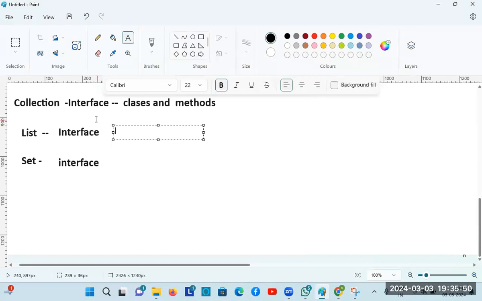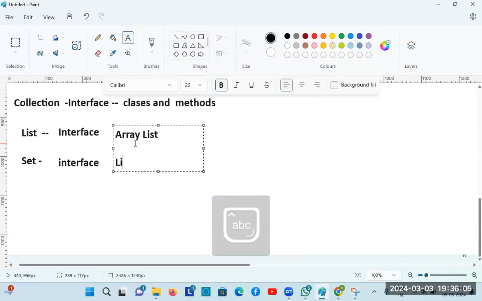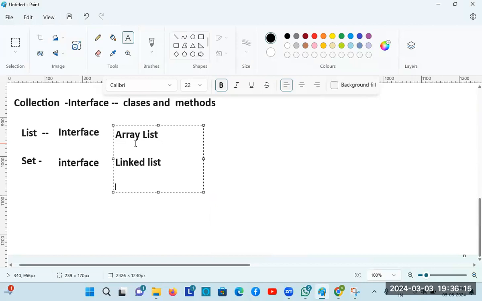As we discussed, an interface contains classes and methods, right? So under this list concept, we have ArrayList and we have LinkedList. These two are the main important ones. The hierarchy we will see. Now we will discuss ArrayList and LinkedList.